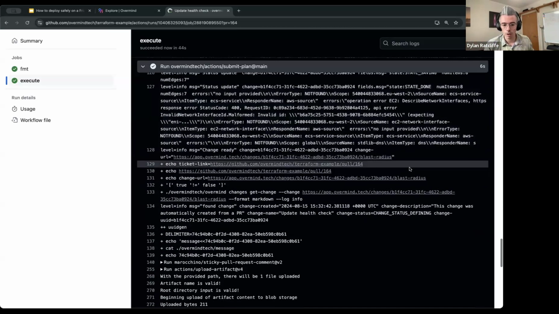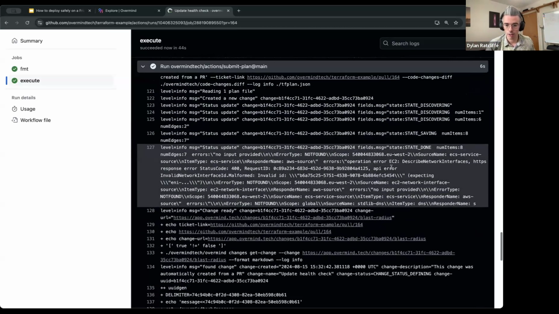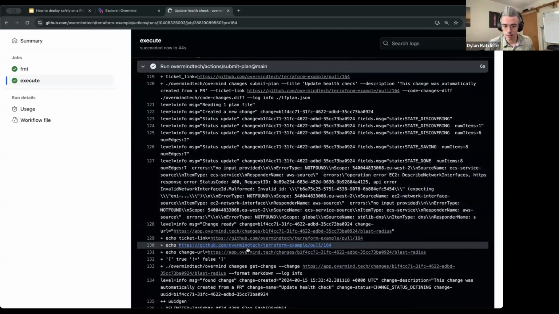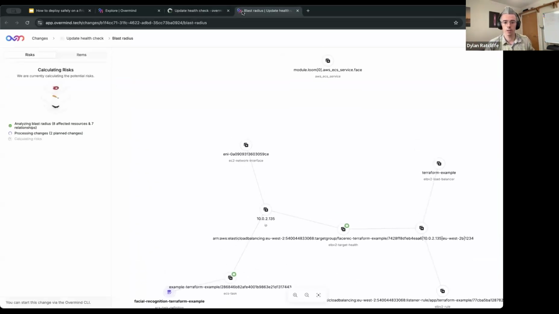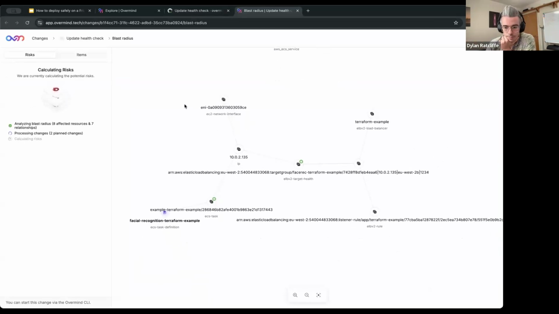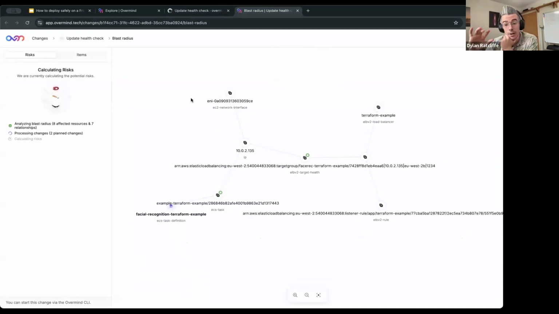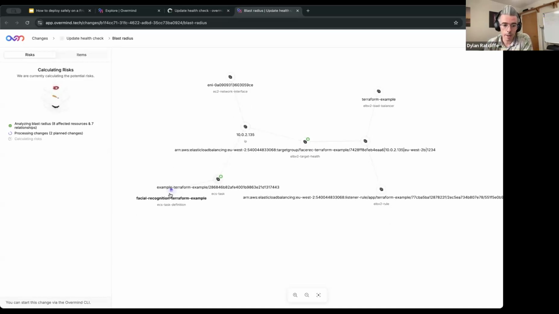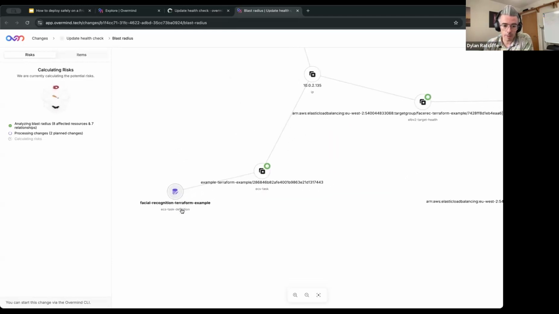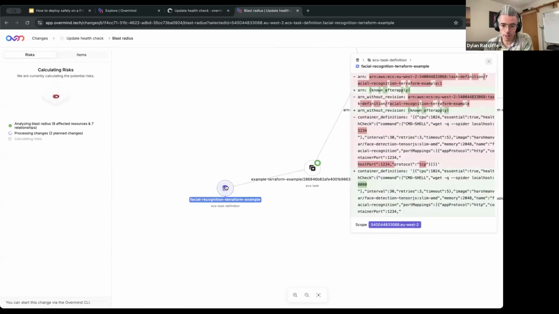And so that's where Overmind comes in. What we are going to do here is we've sent it off to Overmind, and let me just open Overmind in another tab. Overmind has now calculated the blast radius, and it's now calculating the risks. So we can see the blast radius here, and we can see the risks are working away. Let's have a look at the blast radius first. So this is the task definition that we were going to change. We're changing port 1234 to 8080. I'll make that a touch bigger.